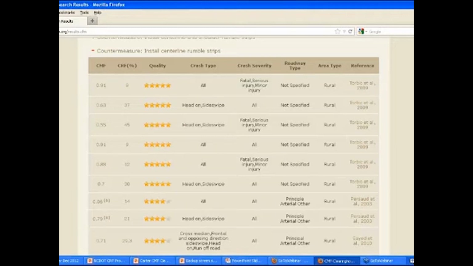It got 5 stars. You can see that the crash type and severity that it would address, that you would apply this to, would be all types of crashes. It would address all crashes, but it would only address those that are fatal, serious injury, or minor injury, or sometimes listed in research reports as fatal plus injury crashes. The roadway type was not specified in this particular report for this CMF. There are some roadway types specified down below. And then the area type here for this one is rural. So it was developed on a rural site.